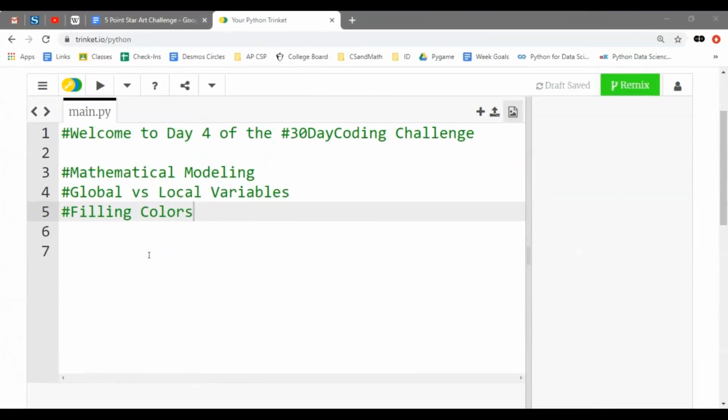Welcome to day 4 of the 30-day coding challenge. And today we're going to get right to it. We are going to cover mathematical modeling, global versus local variables, and filling with color.